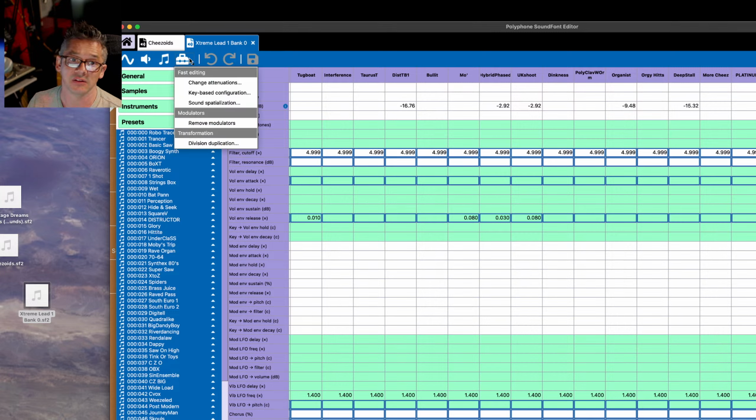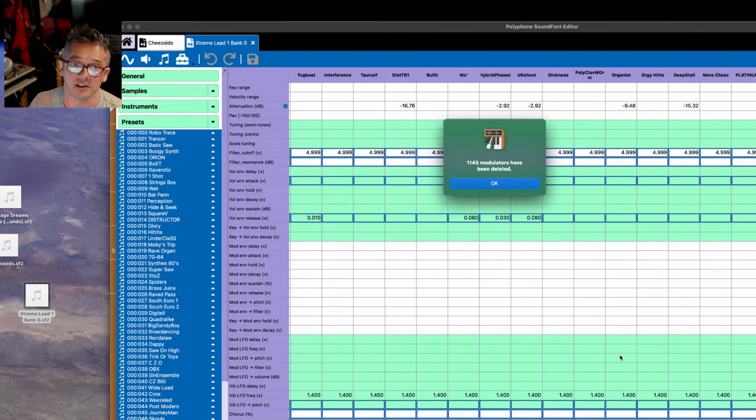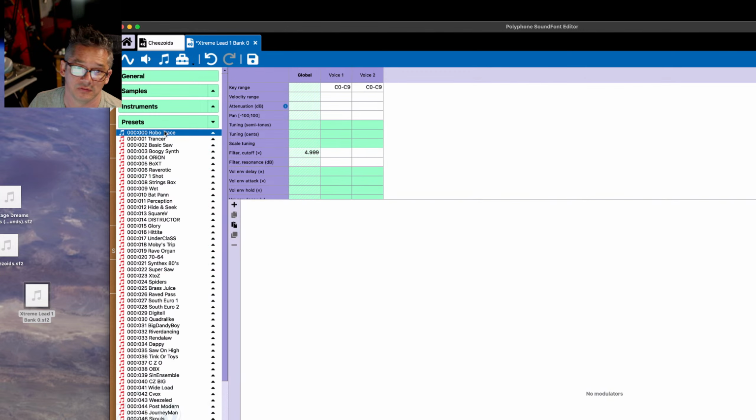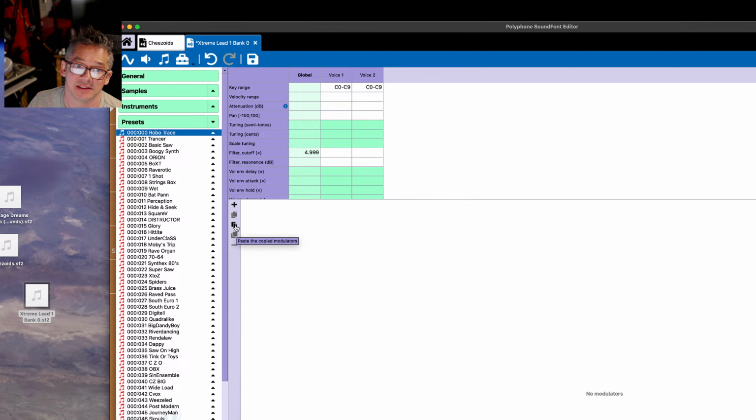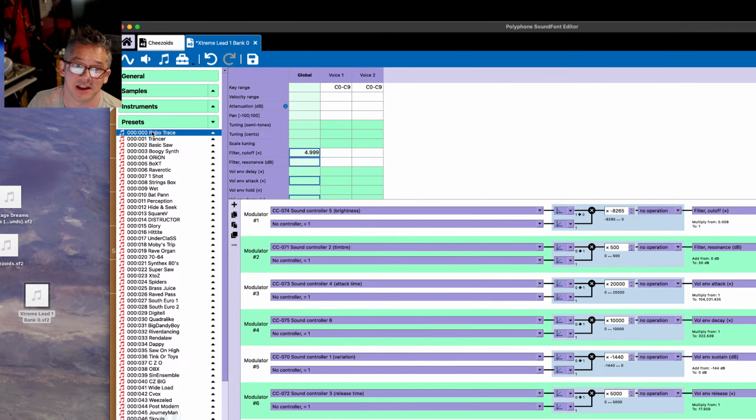Now, if I click this suitcase icon and click on remove modulators, it's going to remove all of those modulators for every single preset in one fell swoop, right? So now if I look at the top one, the modulator list is empty. So now what I can do is paste the modulators because we copied them from our sound font here. We can paste that one, and that's now pasted onto the first preset.